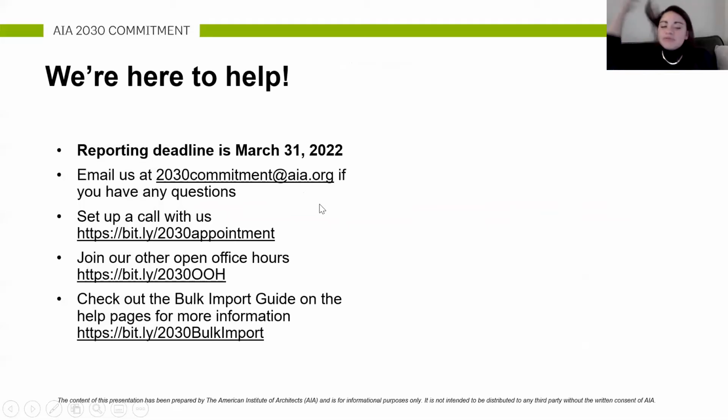So we're here to help. The reporting deadline is March 31st. I know we changed it in 2020 and 2021 because there was a lot going on, but we are trying to stick to that March 31st deadline this year, get us back on track and help us get the annual report to you guys a little sooner. If you need any help with your spreadsheet or anything else, please email us at 2030commitment@ai.org.